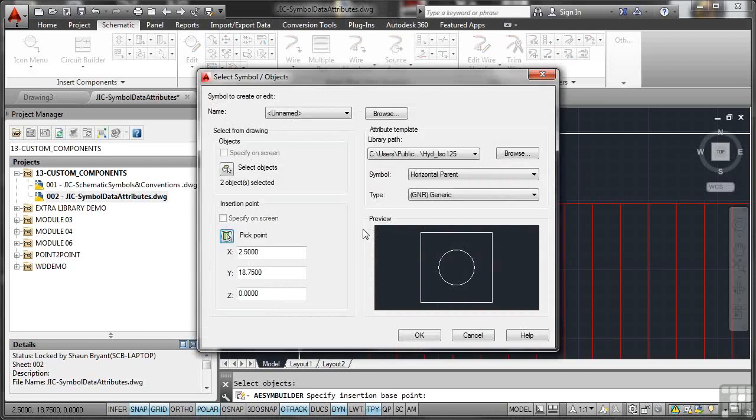Easy. Attribute template, library path. This is going to HYD ISO 125. I don't want it to go there, I want it to go to JIC1, which is our JIC American Imperial Standard Library. Make sure it goes there.